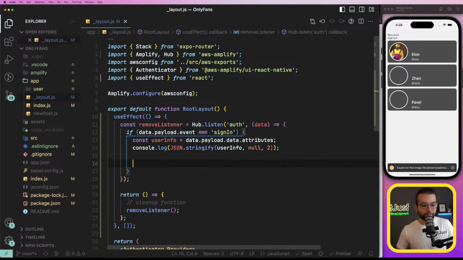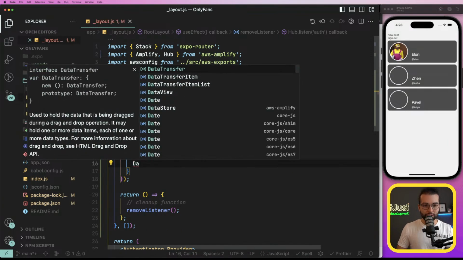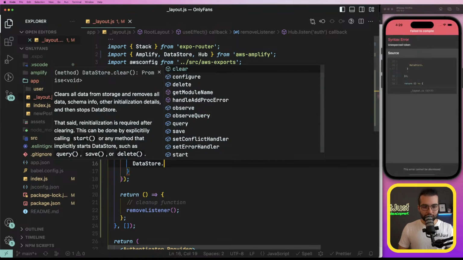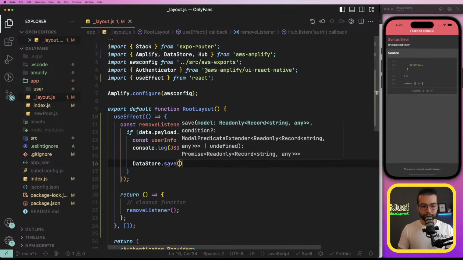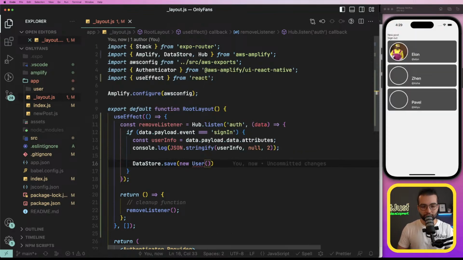The next step, you would think it's easy. Like we would save it into the database using DataStore. So you would do DataStore.save new User, and here you'll provide all the details like the name and so on. Well, let me tell you why this is not going to work.